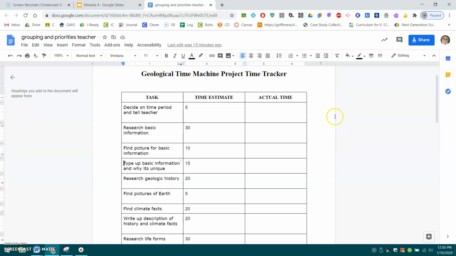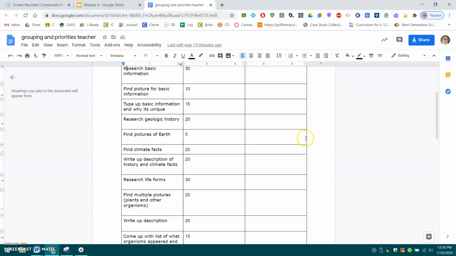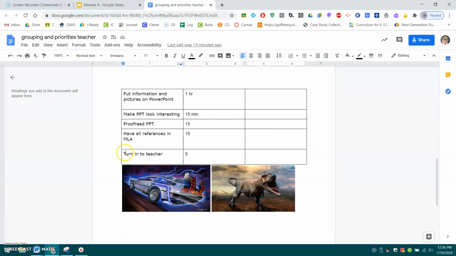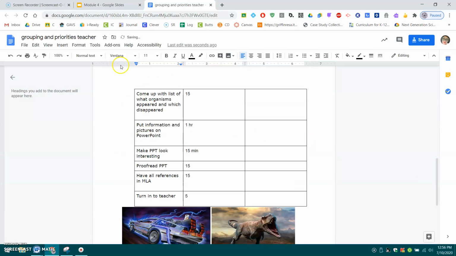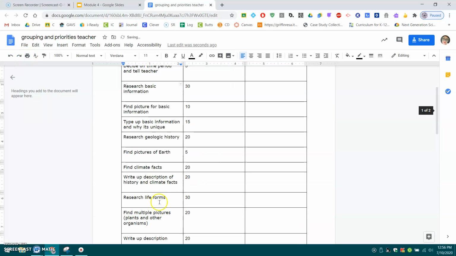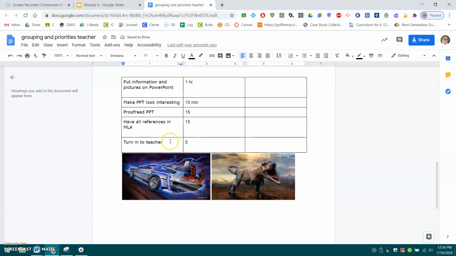In terms of setting priorities, it's pretty easy for us to determine this. What we absolutely have to do first is decide the time period and tell the teacher, because otherwise, if we don't pick a time period, we really don't even know what to research. And then what we absolutely have to do last is turn it in to the teacher. Because yeah, that's what you do at the end.